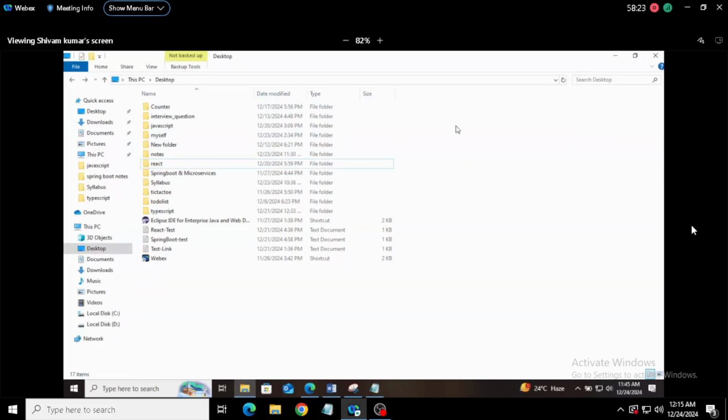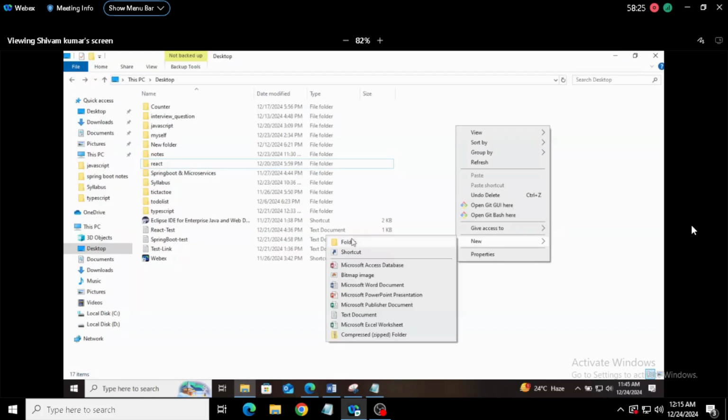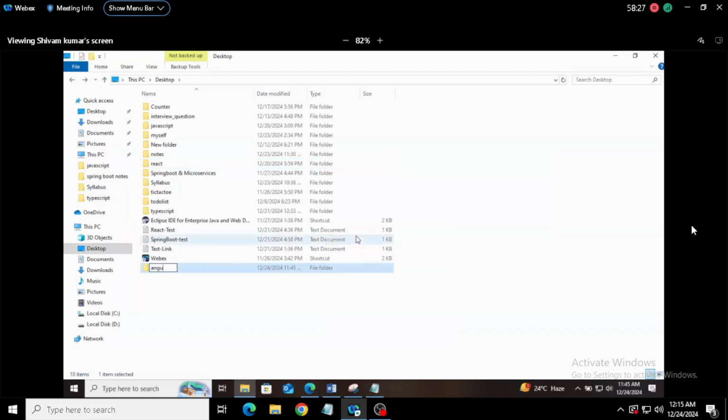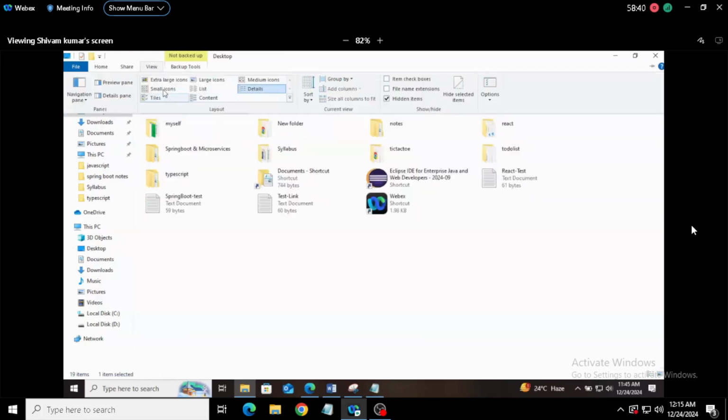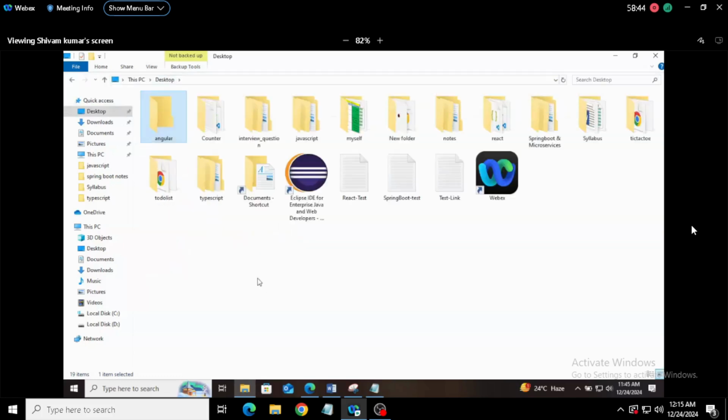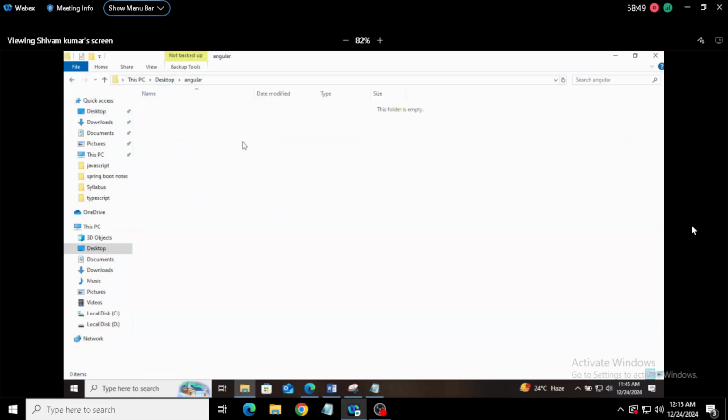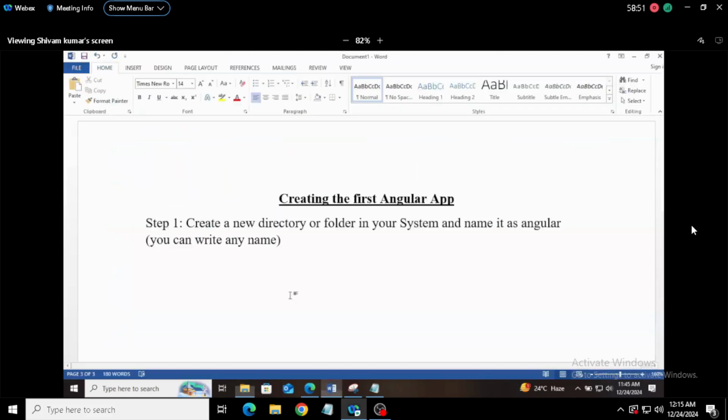I just right click, choose new and folder, and I will name it Angular. You can check. On the desktop, the Angular folder is coming. You can check this Angular folder. It is completely empty.